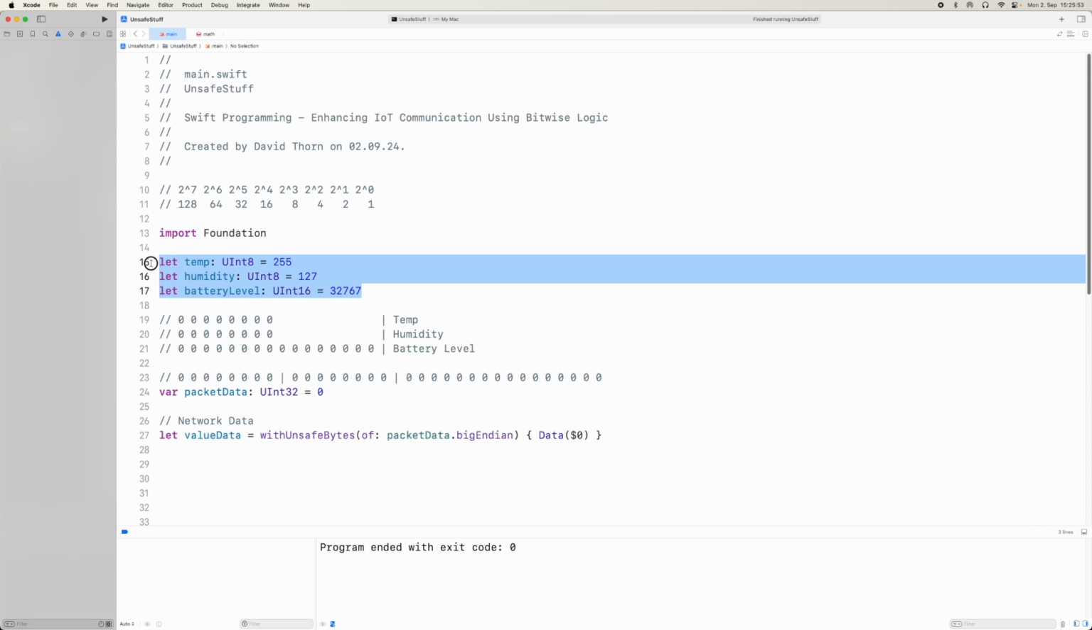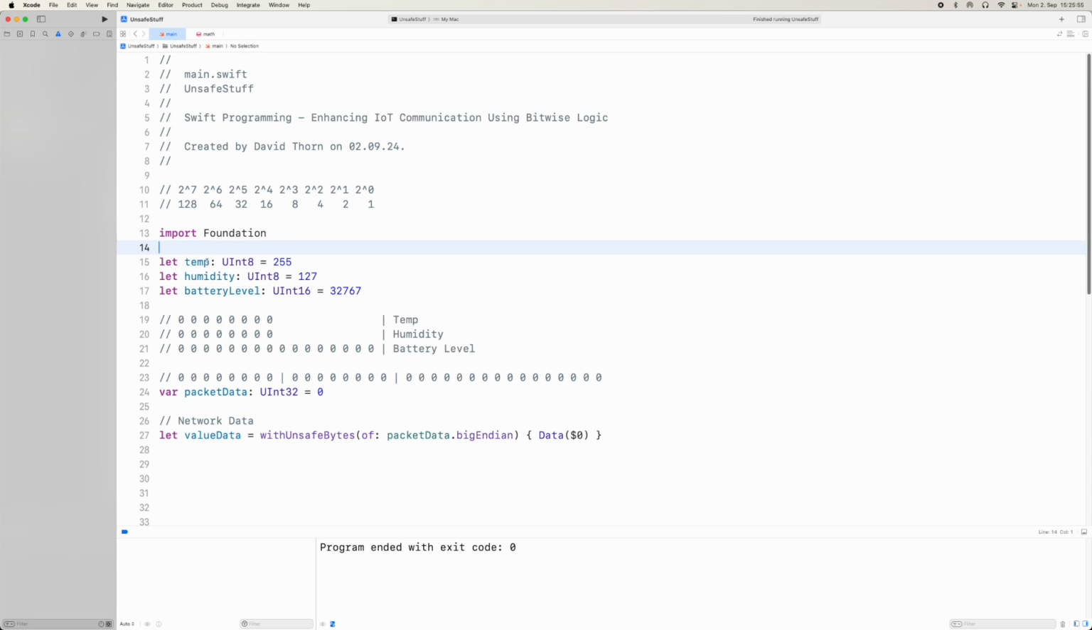And for our three arbitrary sensors that we're going to be using, one is going to give us a temperature reading, the other one's going to give us a humidity reading, and one an absurd battery level reading. Just below here I've made a little picture, because a picture paints a thousand words. The temperature is going to be 8 bits, 8 zeros, humidity 8 zeros as well, and battery level in the beginning 16 zeros. And when we put that all together, it's going to be 32 zeros.